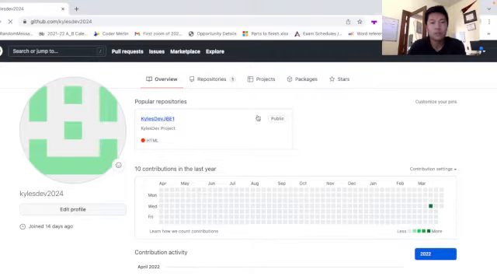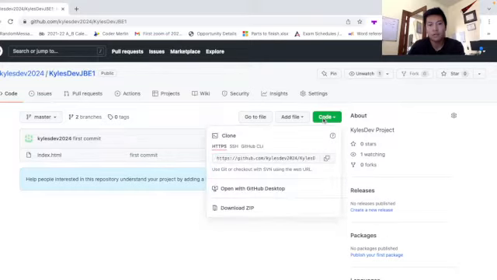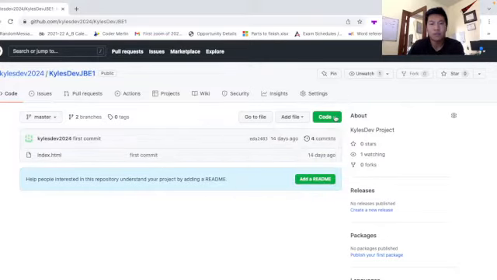You can click on the popular repository right here, and you guys will be redirected to some index.html code right here that you guys can download. You can click on code and download zip, the green code drop down arrow and download zip.